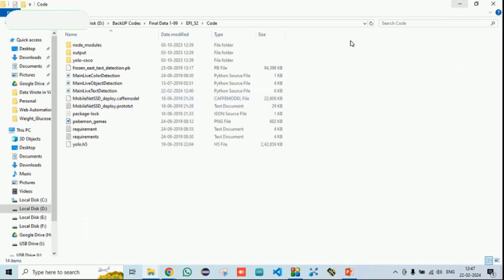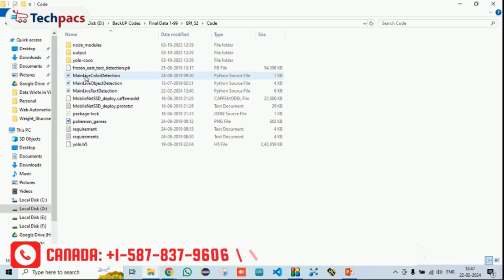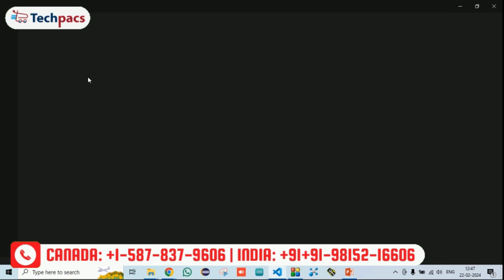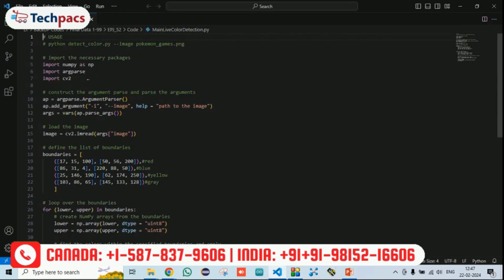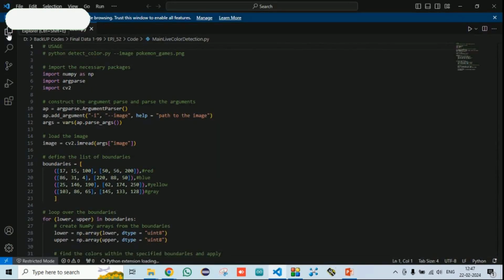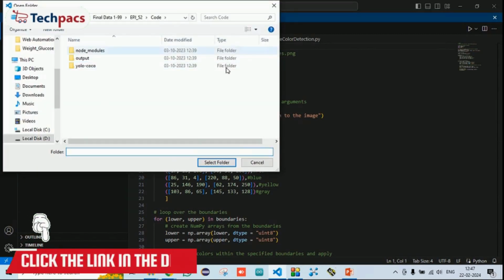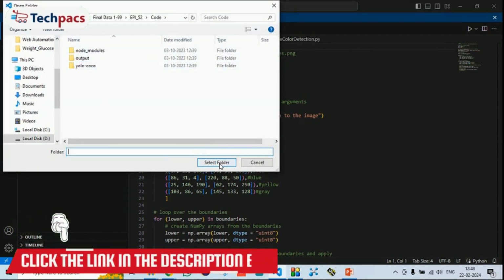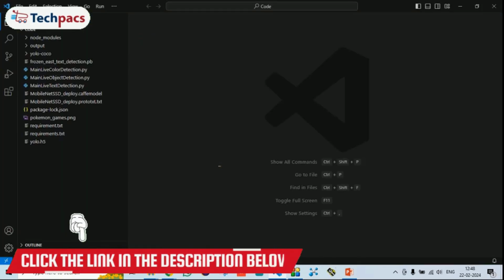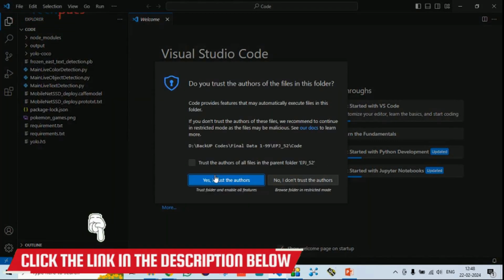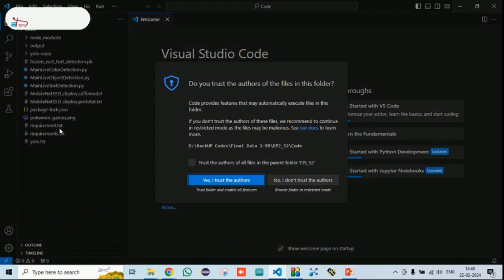So in order to run the code, we have different files to execute. You just need to open any of these three files. When you double click it, it will open in Visual Studio. So you can see the file opens in Visual Studio. We just need to go to the Explorer and select Open Folder, and select the current folder where the code is. You can see when I select the folder, all the files that were in the current directory are here.